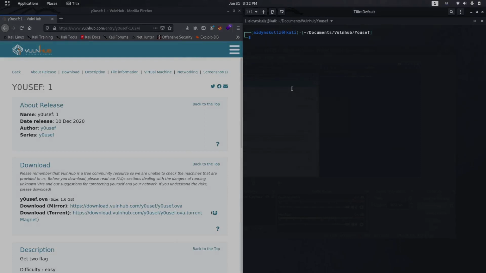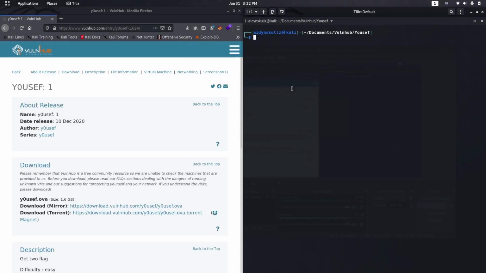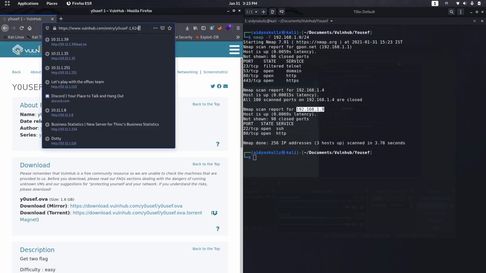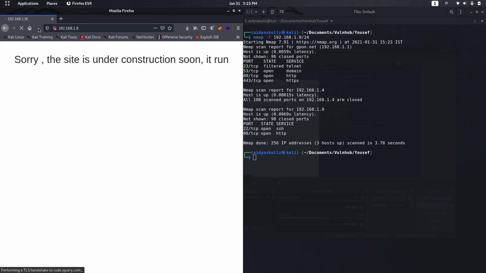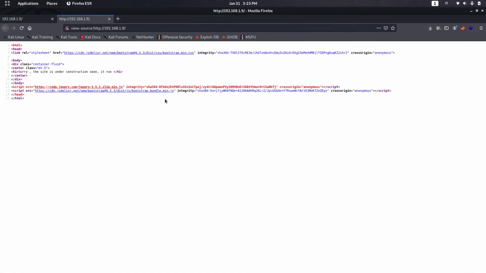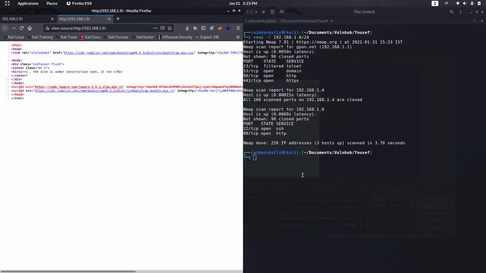Alright guys, so today we're going to be doing Yousef from Vulnhub. So let's start off with an nmap scan to find the IP address of the machine. So this is the IP address. Let's check out what's there. Nothing in the source code as well.